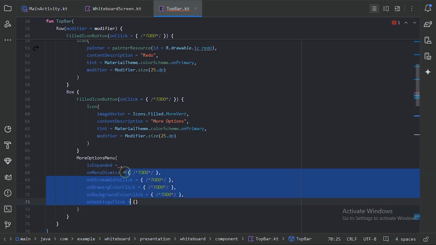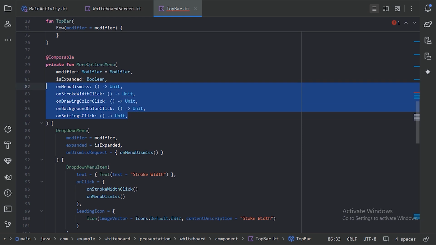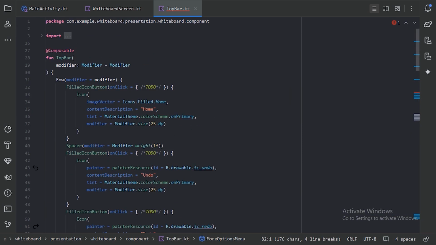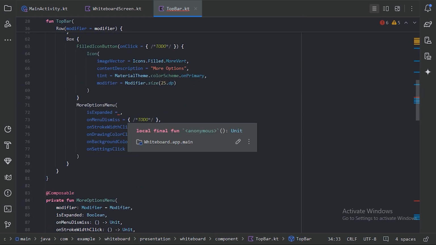And these parameters we will provide through the parameters. So let's copy these parameters from here and use them in our top bar functions and attach these here.